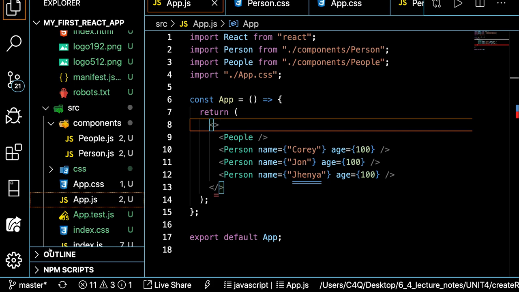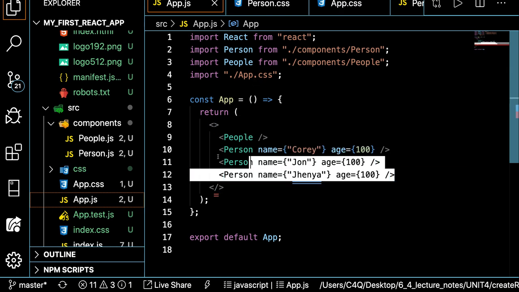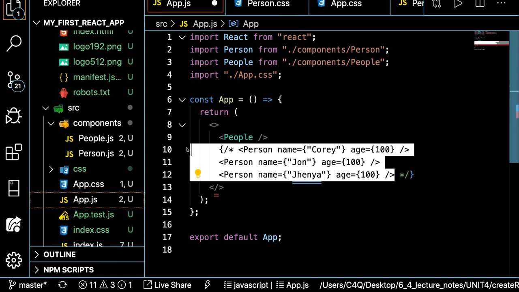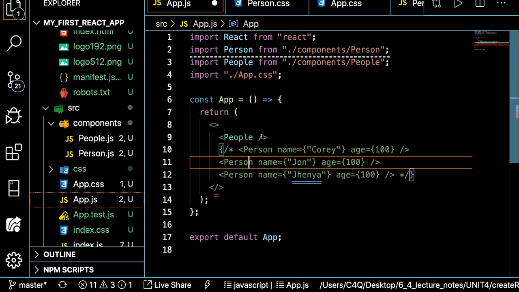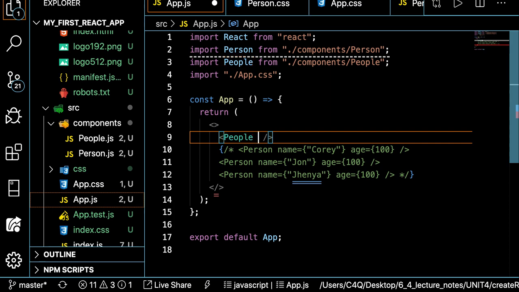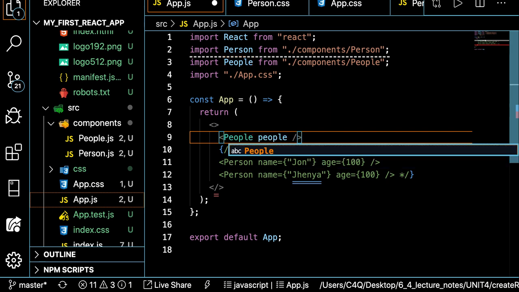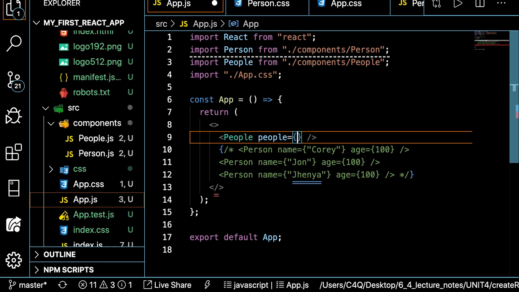Make sense? All right, so let's have our people actually do a little bit more. So we know that people can take props, right? Because we're in control of everything, and we can make it take props if we want it to. So I'm going to make an array. I'm going to call this a people array. And I have to do my JSX, what I want in there. This is my key value, right? And I'm just going to have this be an array. Like I'll say Corey.